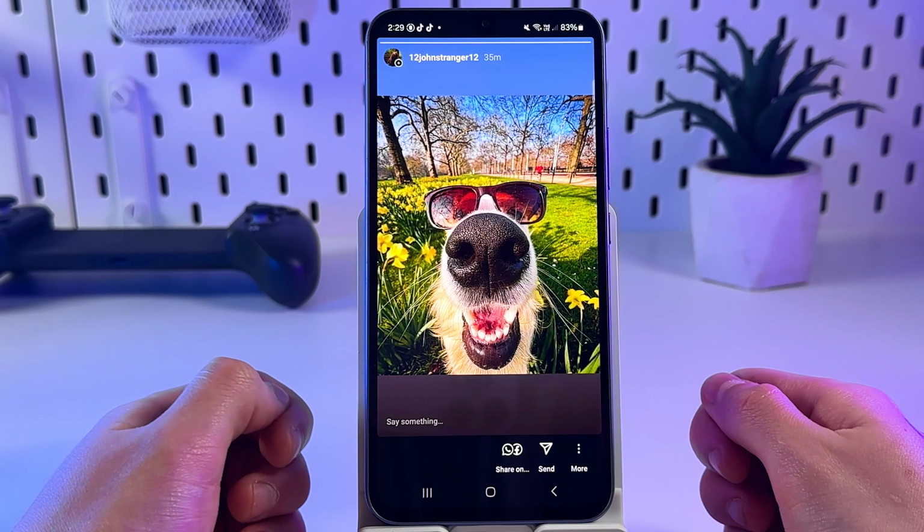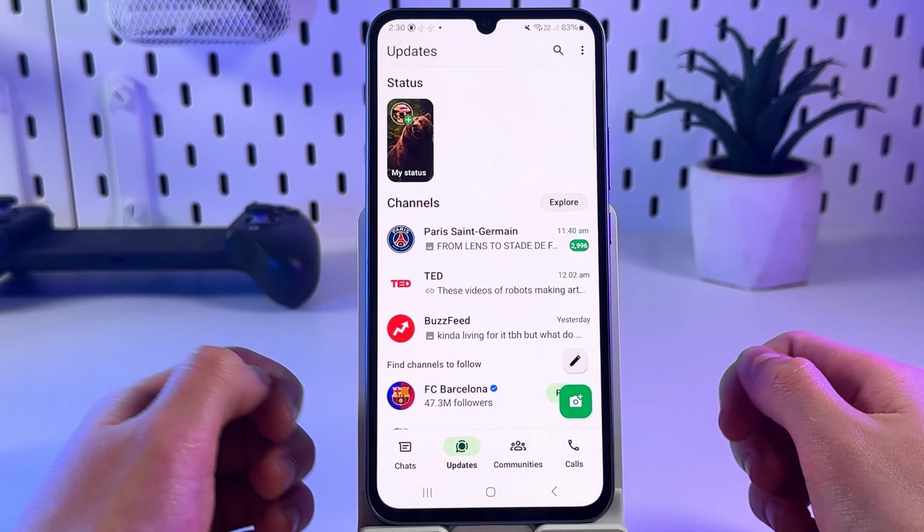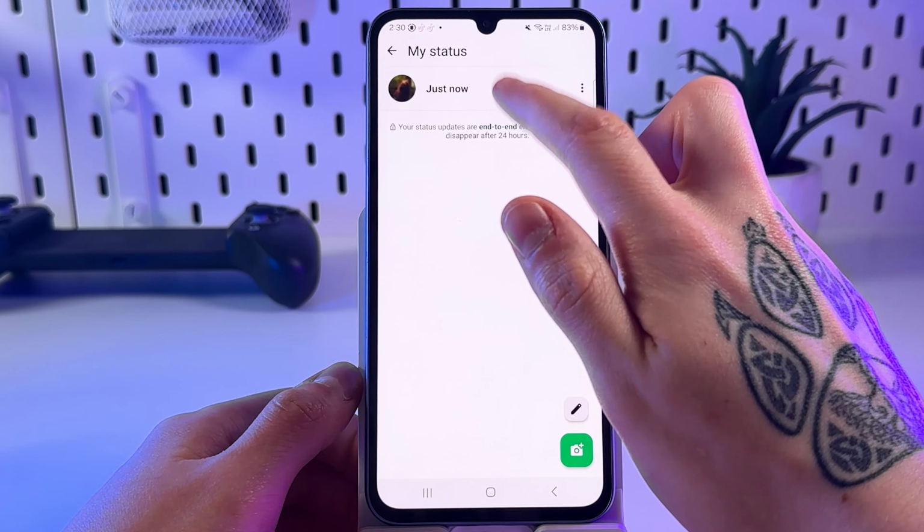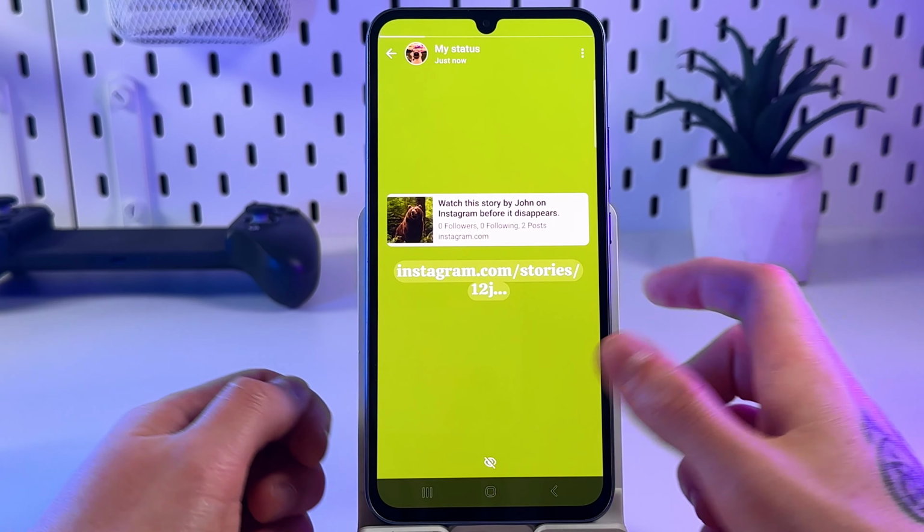And this is pretty much it. Now your Instagram story has been successfully posted to your WhatsApp status.